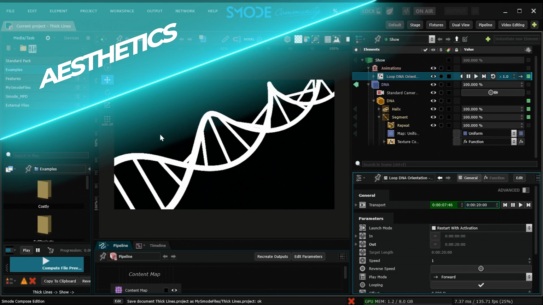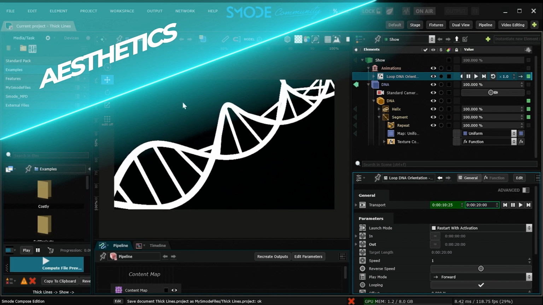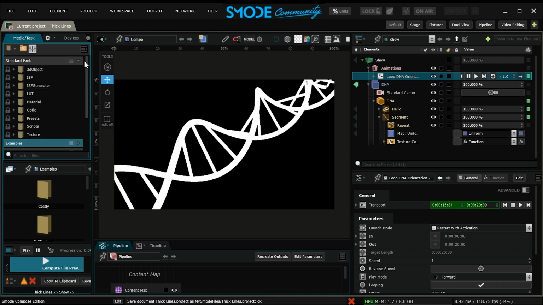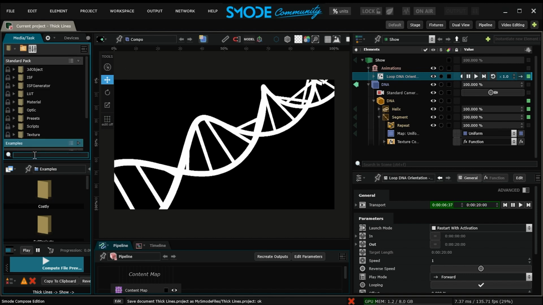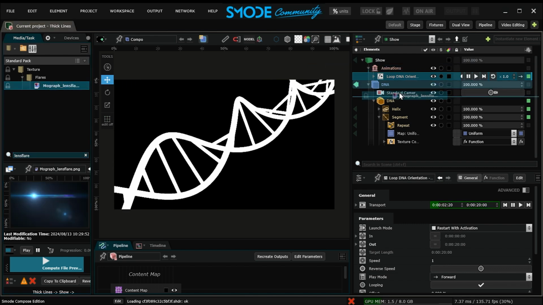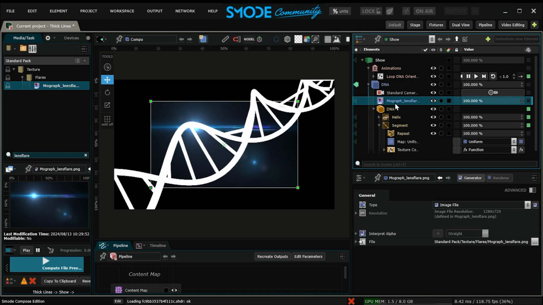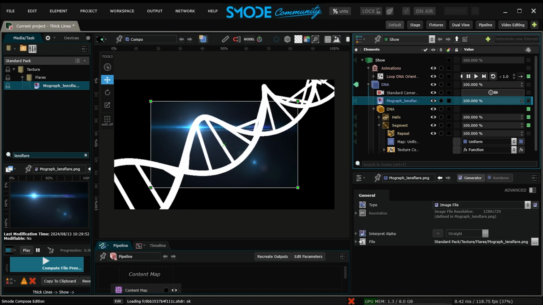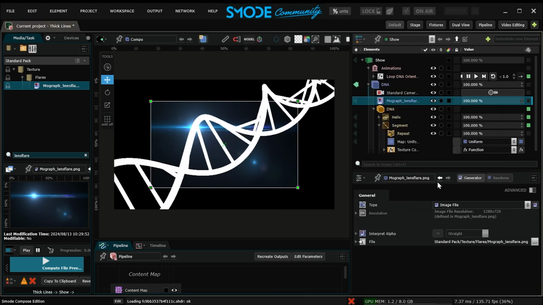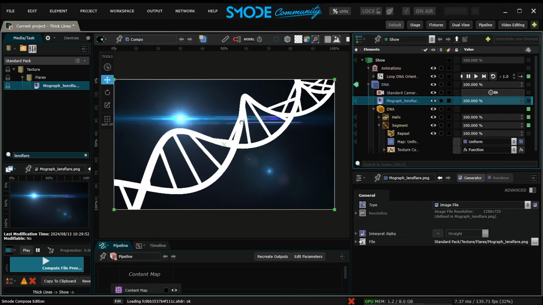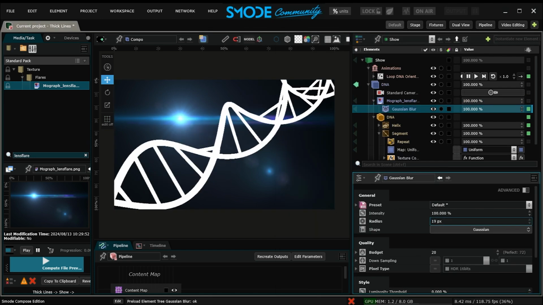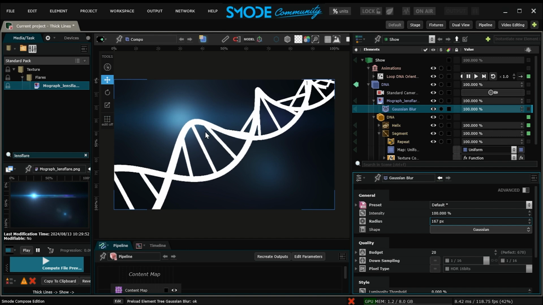To make the visual a little more interesting, we can start by adding a background. So here, I'm going to look in the standard pack for the background called lens flare. I'm going to place it behind my DNA, and since the image is a bit smaller, I will right-click and in placement I will select Fit Outside. At the moment, this image is a bit too sharp, so I'm going to add a blur modifier, quite strong, to simply have a halo effect like this.